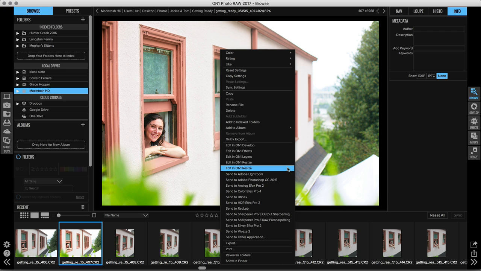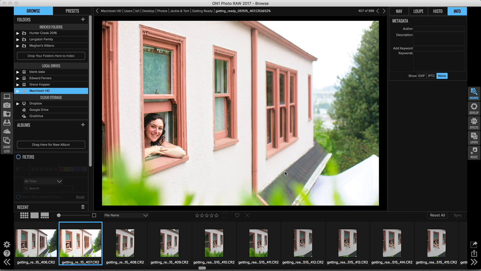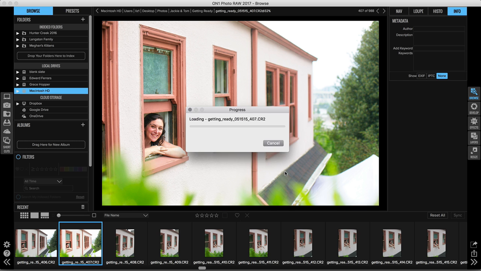Let's go ahead and say that we want to send this over to analog effects. This has a whole bunch of fun, old school, funky presets that you can apply, and it's really great for stylizing your images. So we'll go ahead and select this. I can edit my original or edit a copy. We're going to go ahead and make sure we edit a copy here, and I'll go ahead and just click edit.